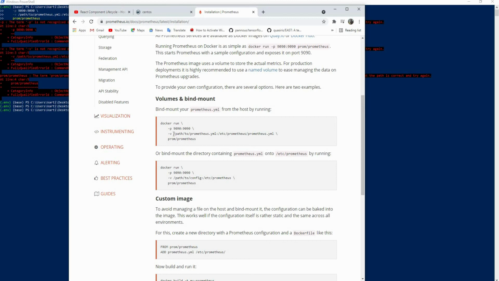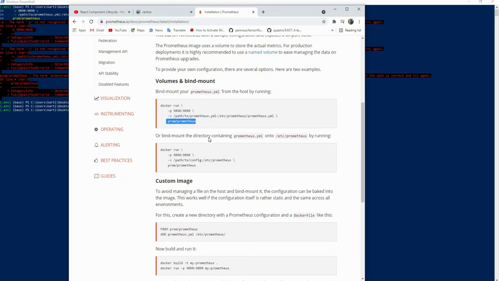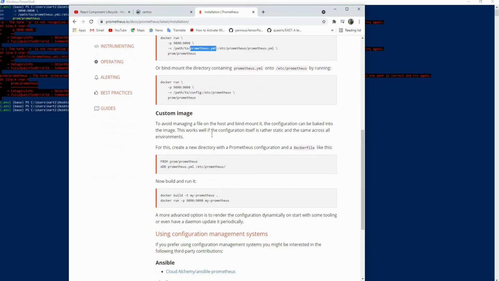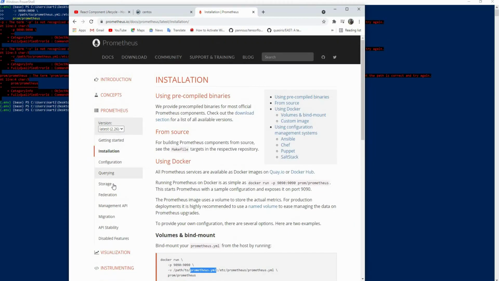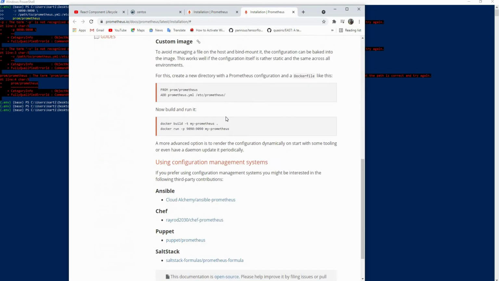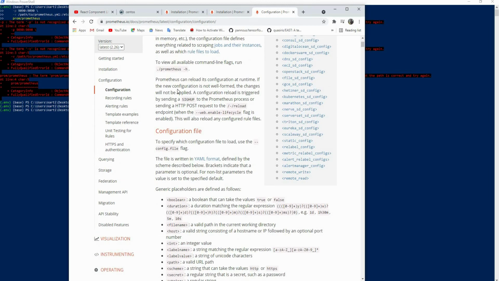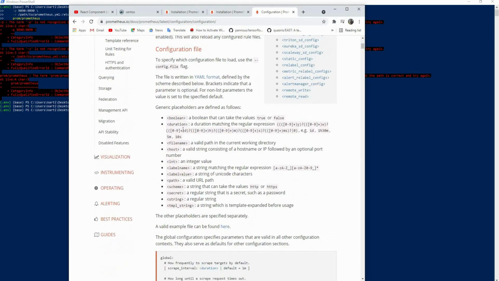They are using a volume wherein we give a file prometheus.yml and bind it to the container's prometheus.yml, which is in /etc/prometheus. And we are using the image prom/prometheus. See here, I'll need a prometheus.yml file. This is nothing but the configuration file. They have given a brief about how to write their configuration files. This is the document wherein you could see what configurations are required. I'll link that in the description.